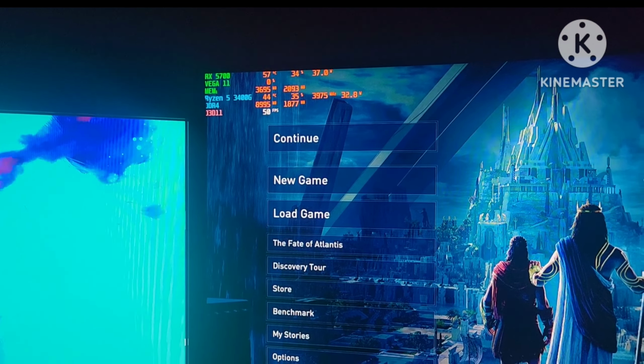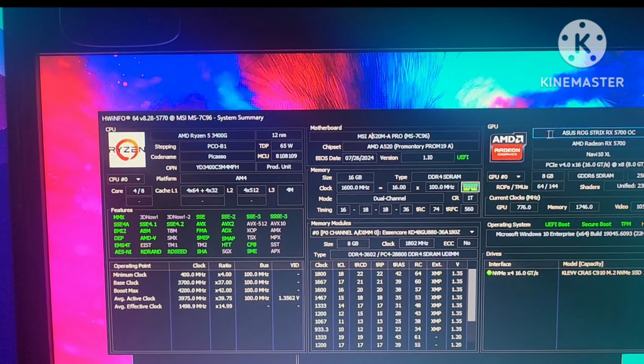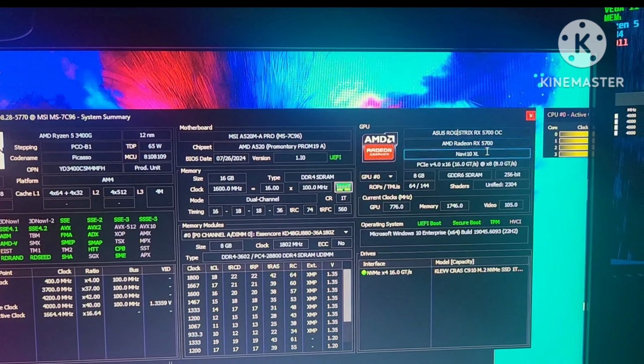Let me just quickly turn on the feature where I can see the frame generation FPS. Give me one moment. Okay, so here you can see what's inside the PC as well, if you're curious, just to make sure. Ryzen 5 3400G, MSI Pro motherboard, ROG Strix RX 5700 OC.